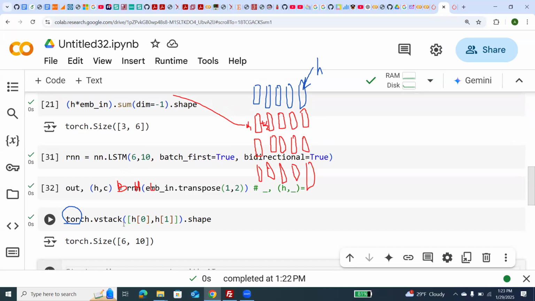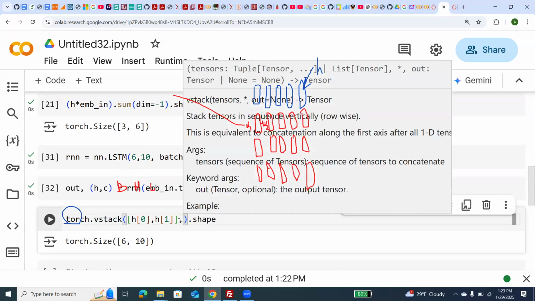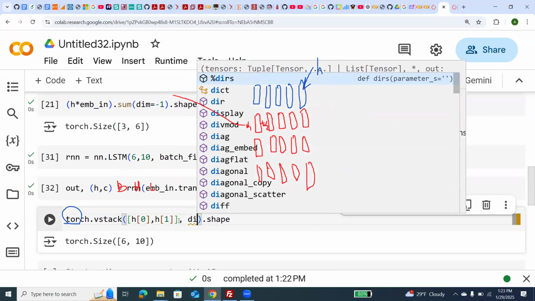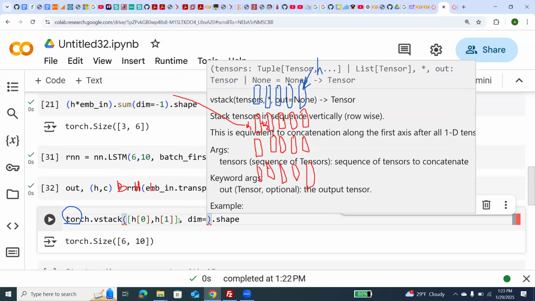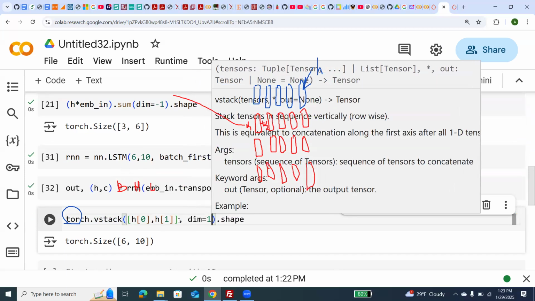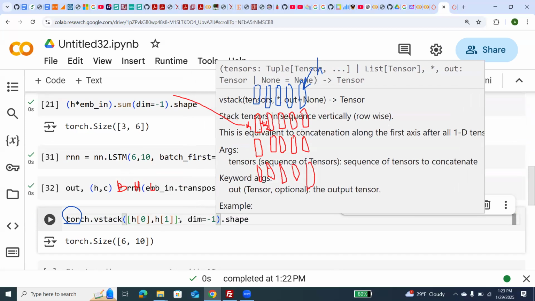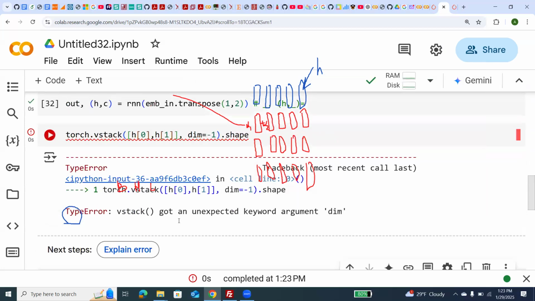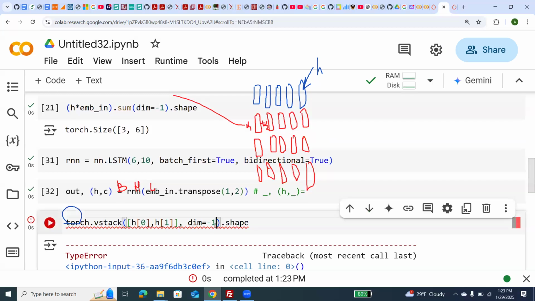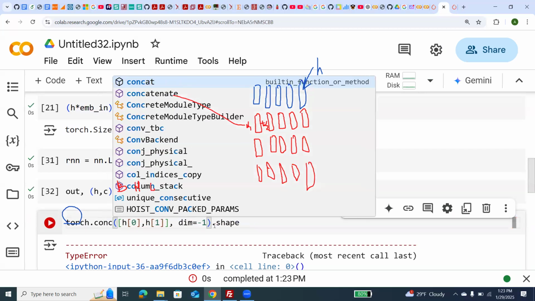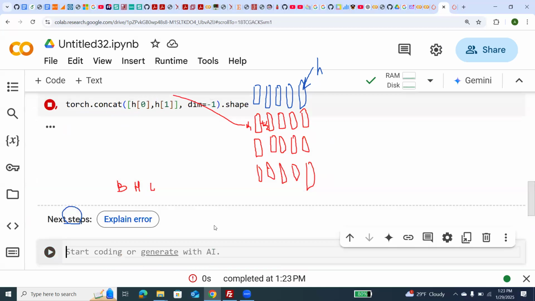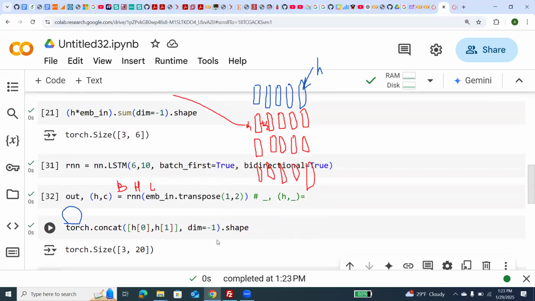Oh, because I stacked along this dimension, but I want to stack along... what is that, the second dimension or the last one? Let's see. Okay, maybe concatenate. Concat? Oh, the same. Yeah, okay, so this works.